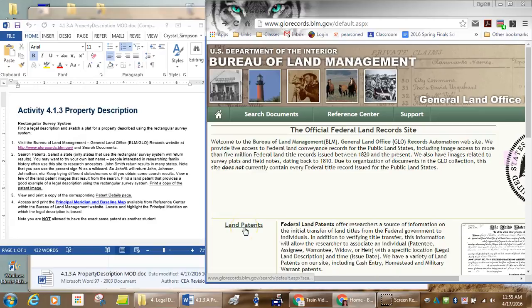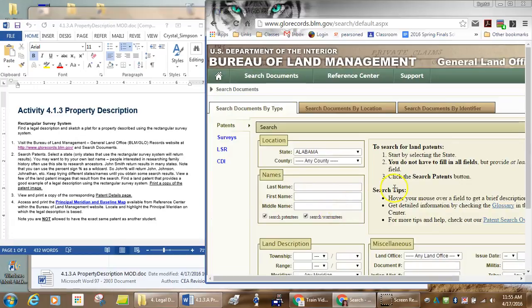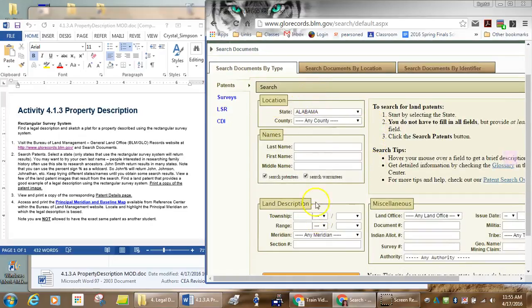I'm really going to be interested in the patents here, so I'm just going to click search documents, and it brings this up. Now I can search this any way I want. I can search here by type of document, I can search by location, or by identifier, and you can literally do any of these. And you can do anything you want.